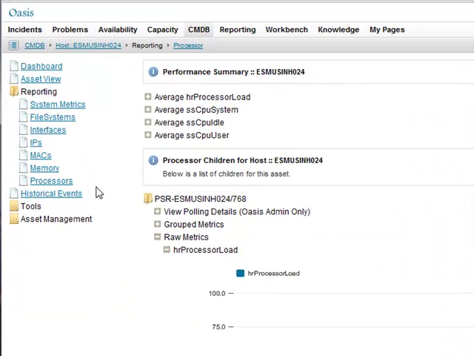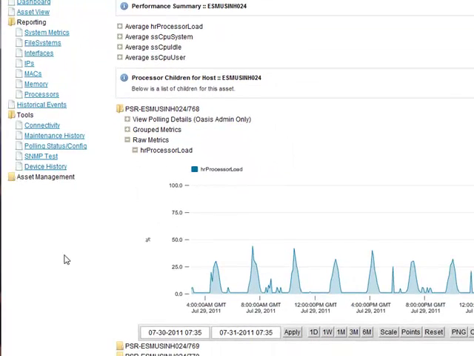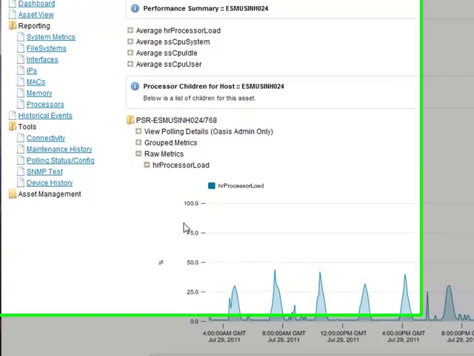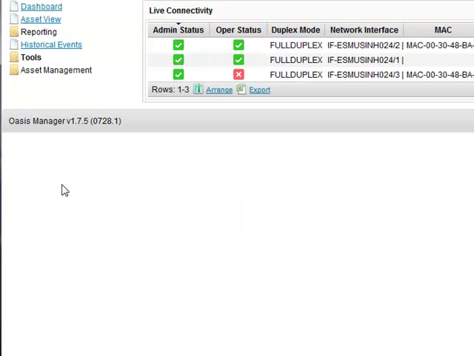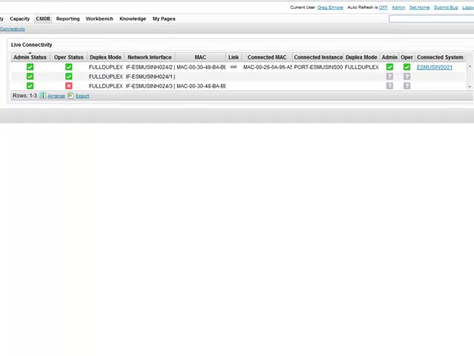If we go back under reporting again, here we can do the same thing for both memory, for your interface utilizations, etc. One of the other things that we have underneath your device that is helpful is a connectivity tool that we find a lot of people like. If you go underneath tools and connectivity, instead of having a map view, what we do is we show the interfaces that come off the device.